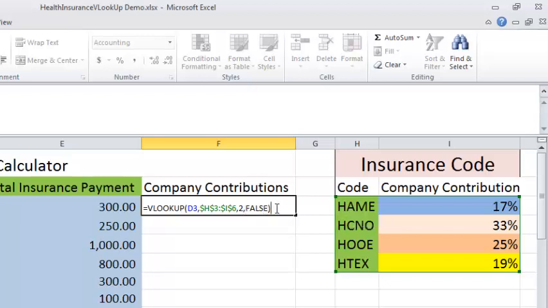The entire VLOOKUP function means we want to bring in the insurance code in cell D3 into the range H3 to I6. Look it up. If we can find the code in this range, we want to bring in the percentage in the second column back to cell F3 in the main table. And we want to use exact lookup.